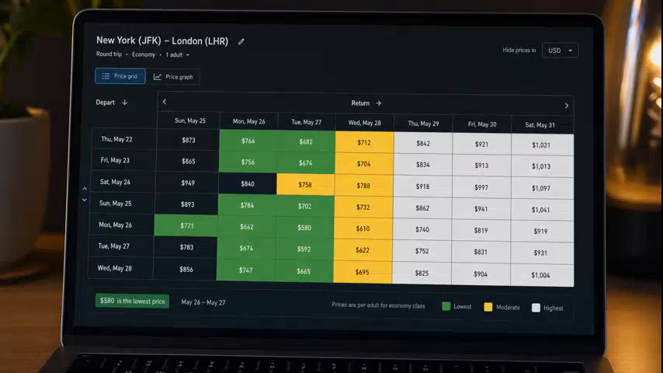Let's start with the feature that single-handedly changed how I book flights. This is the date grid, and it is the single most powerful underused feature on Google Flights. Here's what you're looking at. You've got departure dates across the top, day by day. You've got return dates down the side. And every cell in that grid shows you the round-trip price for that exact combination of dates. The green squares, those are the cheapest combos. The darker the green, the better the deal.